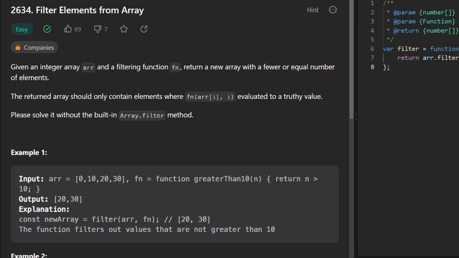We're given an integer array and a filtering function, and we want to return a new array with fewer or equal number of elements. If you're not familiar with filtering functions, this last sentence might confuse you. What do they mean by a new array with fewer or equal number of elements? Well, think about what filtering is going to do.